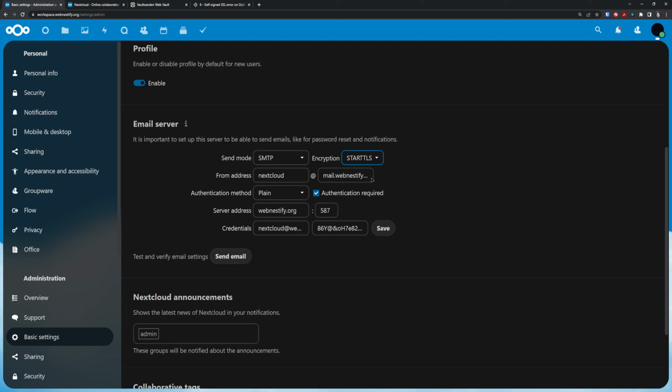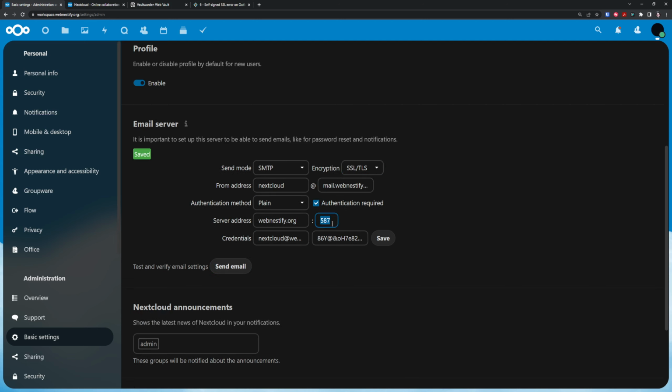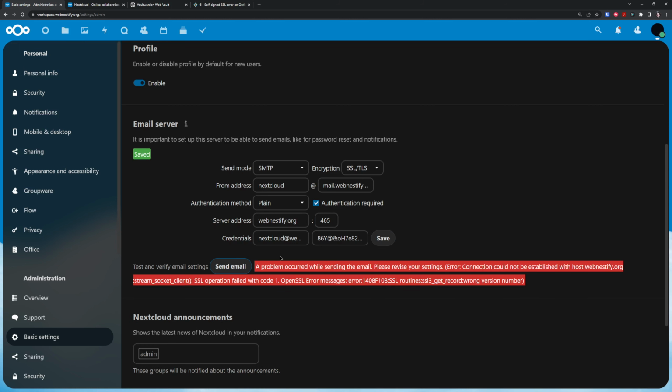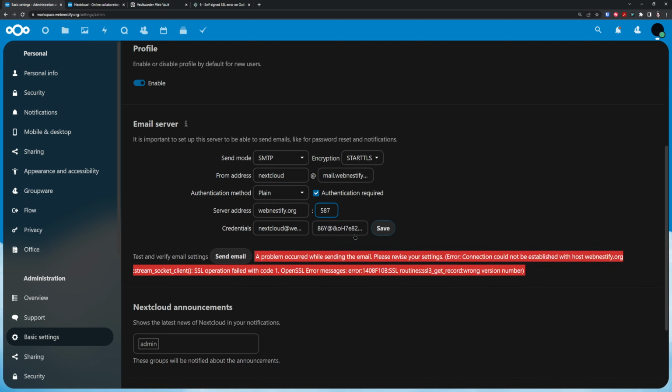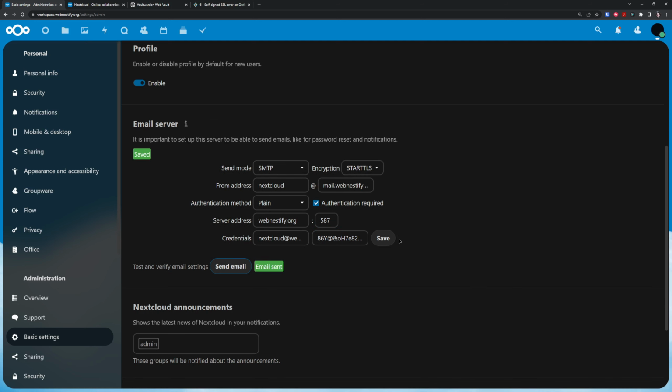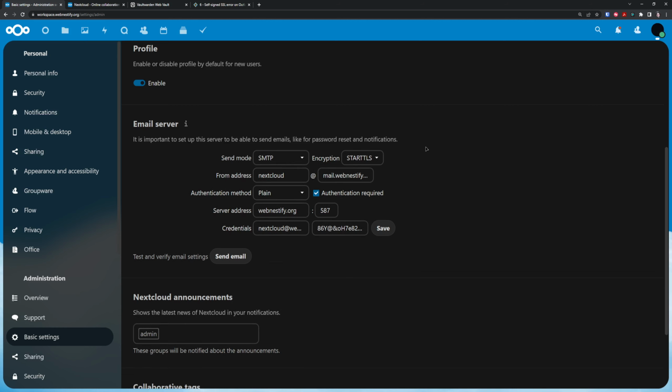We can even test this one on port 465, and we can click send. 465 is not working, but port 587 is the industry standard, so this port is working. And now we can open our mail to see if our email was successfully delivered.